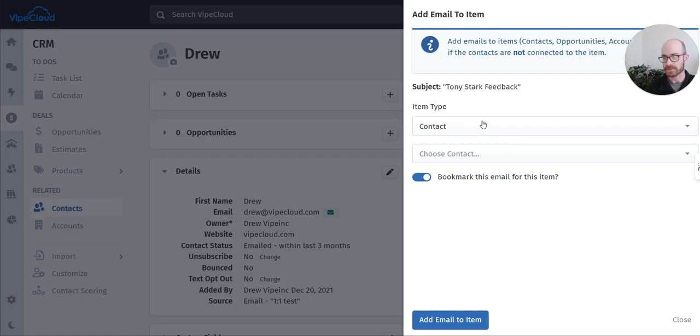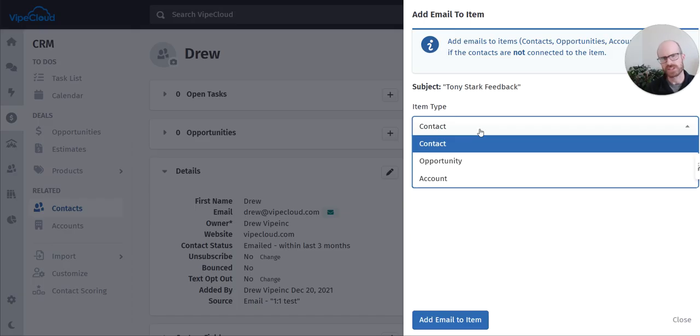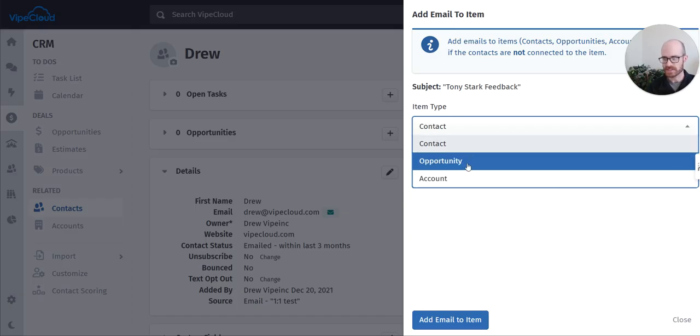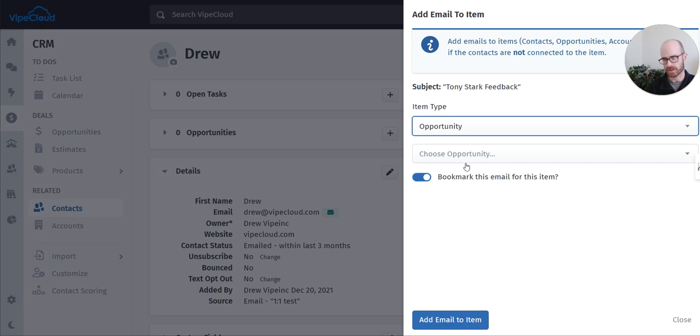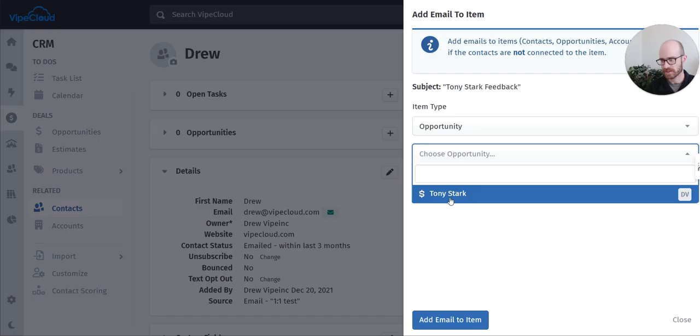We've got the item type. So again, like I kind of suggested earlier, you can do this with emails and associate them with any CRM item type that is in our system, including contacts, opportunities, and accounts. In this case, it's an opportunity that we're going to be working with. So we select opportunity. Now we choose which opportunity.